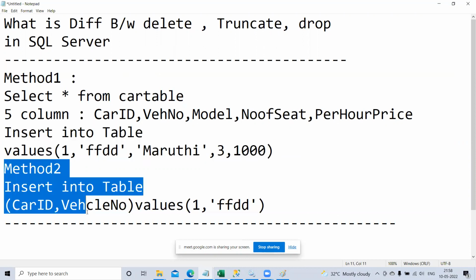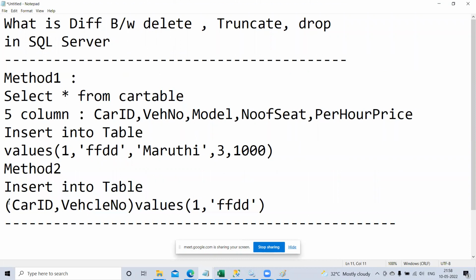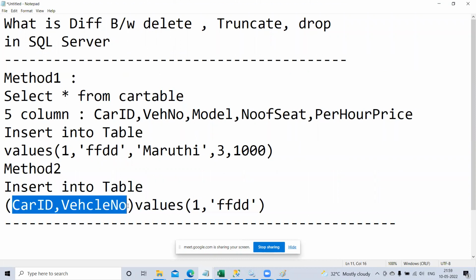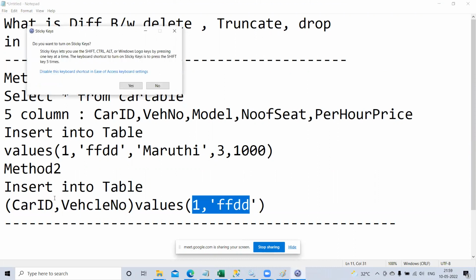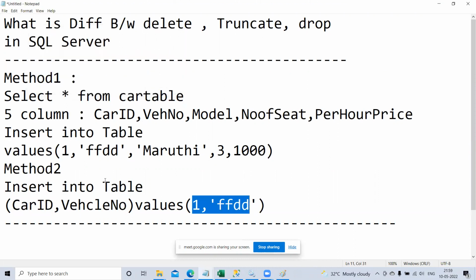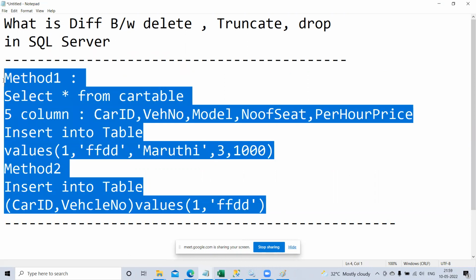What is method 2? You must mention column names here. See here, insert into table like this, and you need to give the values. If you use this method 2, for the columns whose names you do not mention, that column data is going to be stored as nulls. Is it clear? Bindu, you cleared this point, method 1, method 2? No doubts. Okay, good.